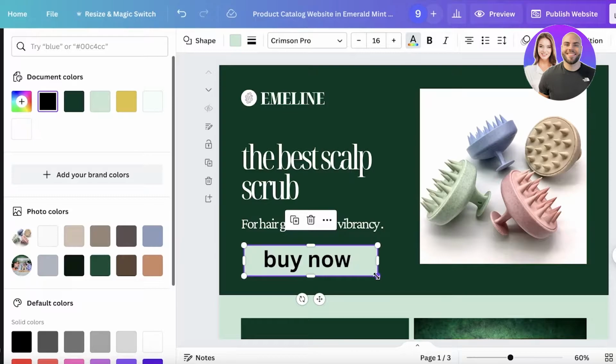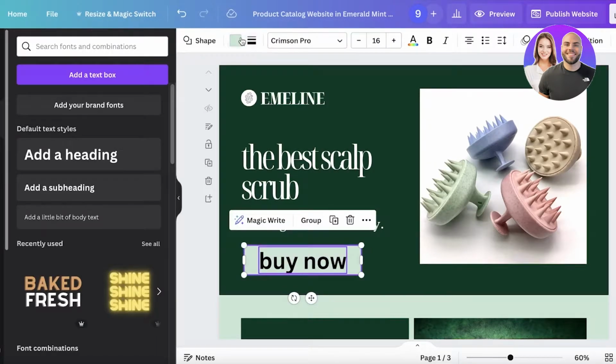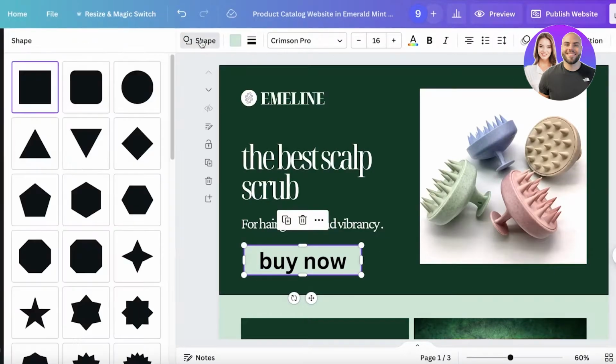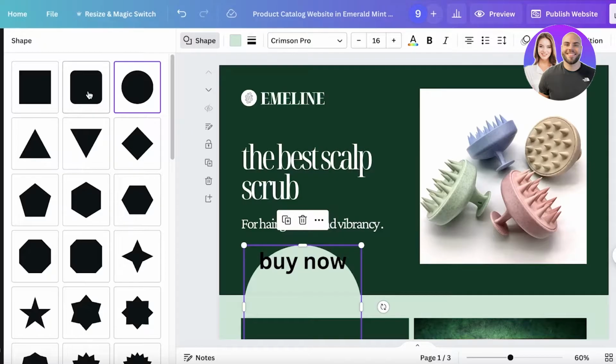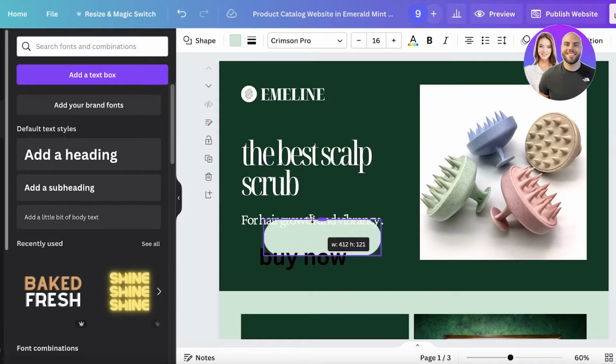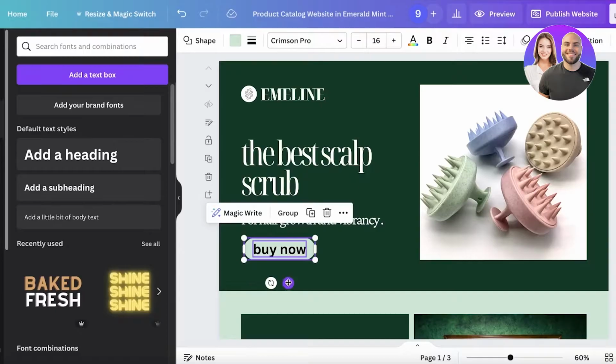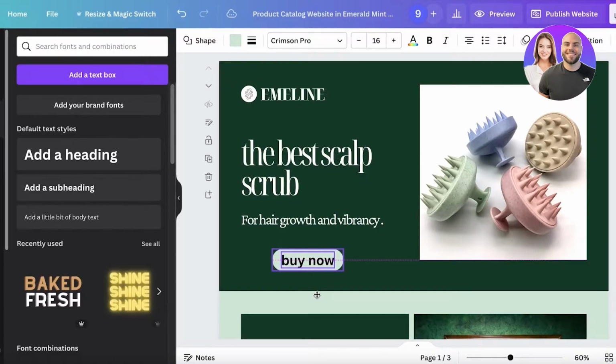Now I want to make this a bit more stylized. So I'll just click on this, and I might want to round off the square. So I can click on the shape and then I can convert that into maybe a more rounded shape like so. So I'll make it a bit more rounded. And after I've done that, I'm going to select both of these together and then just reduce the size and then place it over here.